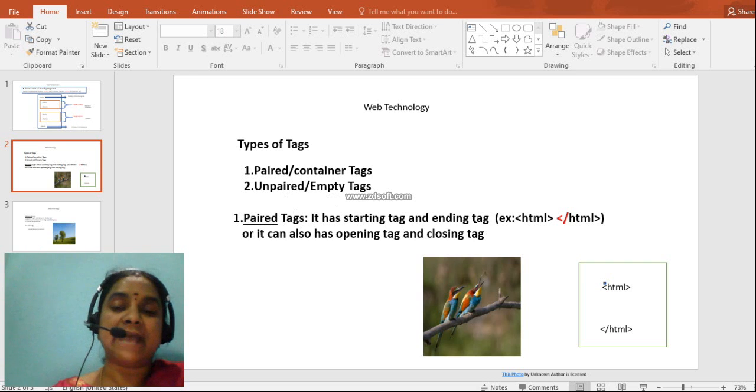Paired tags, when do we call them that? The two tags must be the same. One is a starting tag, another one is the ending tag. Ending tags must contain a slash. The only difference between the starting and the ending tag is the slash. If slash html is there, it means it is the ending of html.